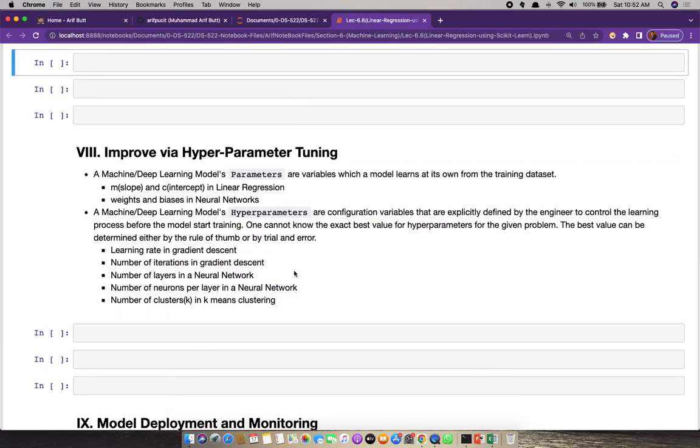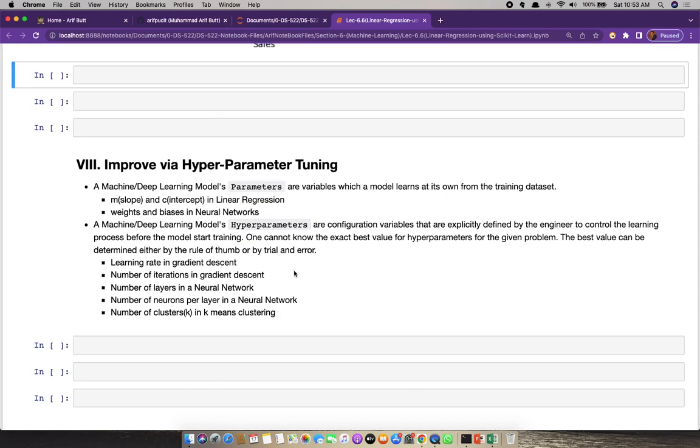Well, my dear friends, after we have evaluated our trained machine learning model, we can try improving its performance via hyperparameter tuning. And one must know the difference between model parameters and hyperparameters. Well, a model's parameters are variables which a model learns on its own during training. For example, slope and y-intercept are the parameters of a simple linear regression model. On the contrary, our model's hyperparameters are configuration variables that are explicitly defined by the machine learning engineer to control the learning process before the model starts training. For example, the learning rate and number of iterations are the hyperparameters of the gradient descent algorithm.